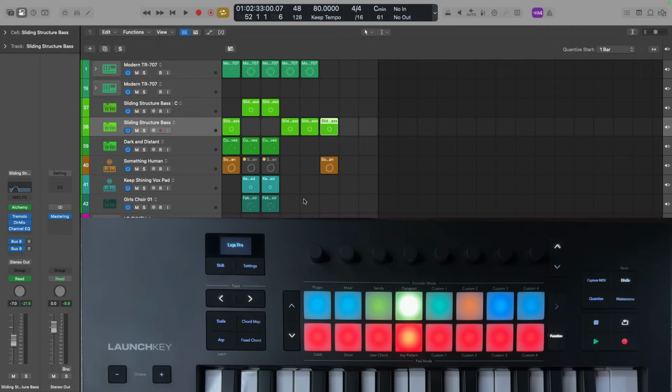So if you're one to capture your ideas first and test them out against each other before you commit to a linear arrangement, the Launchkey can support your workflow as well in the live loops grid. All you have to do is press on the function button to the right of the drum pads. This switches the drum pad functionality to cells and scenes.